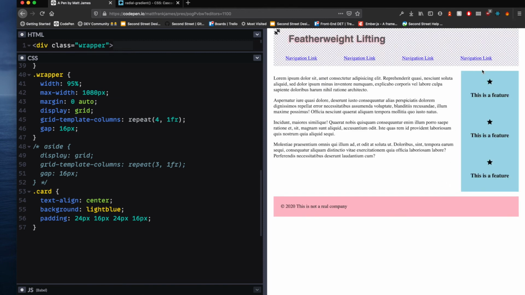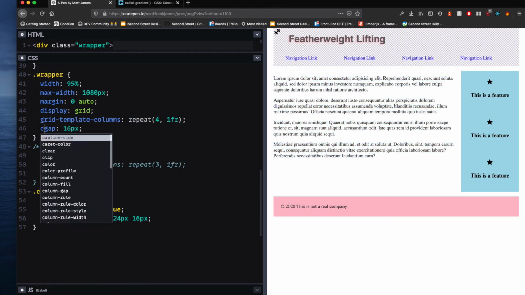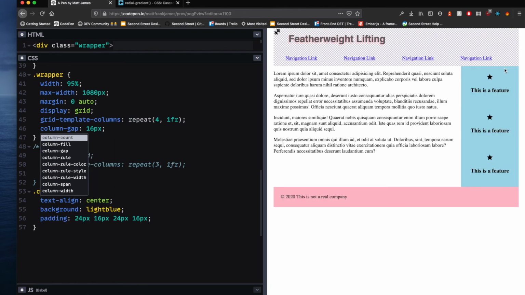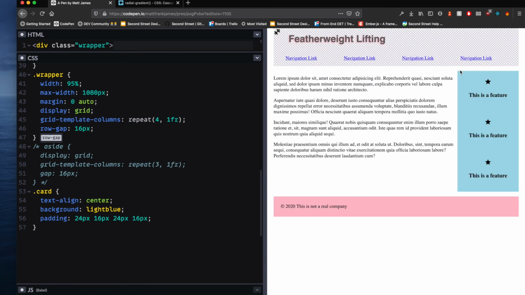Now you'll notice that we have a gap between our rows here, and we have a gap between our columns. Maybe we just want it between the columns. So we could say column-gap, and then these row gaps will go away. Or maybe we just want it between the rows, in which case we could say row-gap. And then the column gap goes away, but we get the row gap back. I want them both, but I just wanted to show you that that option exists.